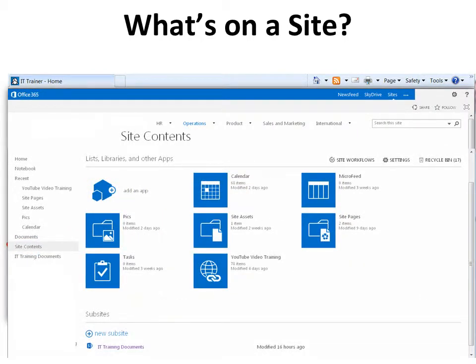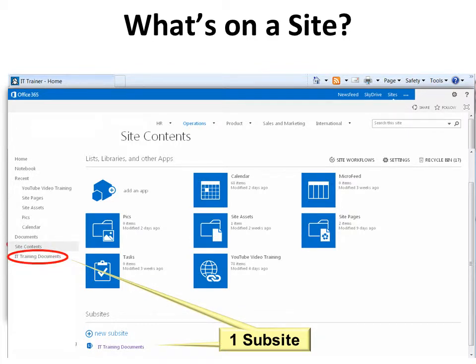For example, this tasks shows there's 0 items in it. That gives me information that tells me I wouldn't want to open it. Whereas the YouTube video training has 78 items, and of course I would want to go there. Also, if you look down below, you'll be able to see subsites. And not only is it listed here, but it's also listed in the site contents. So if I click that subsite, then it will take me to another location.